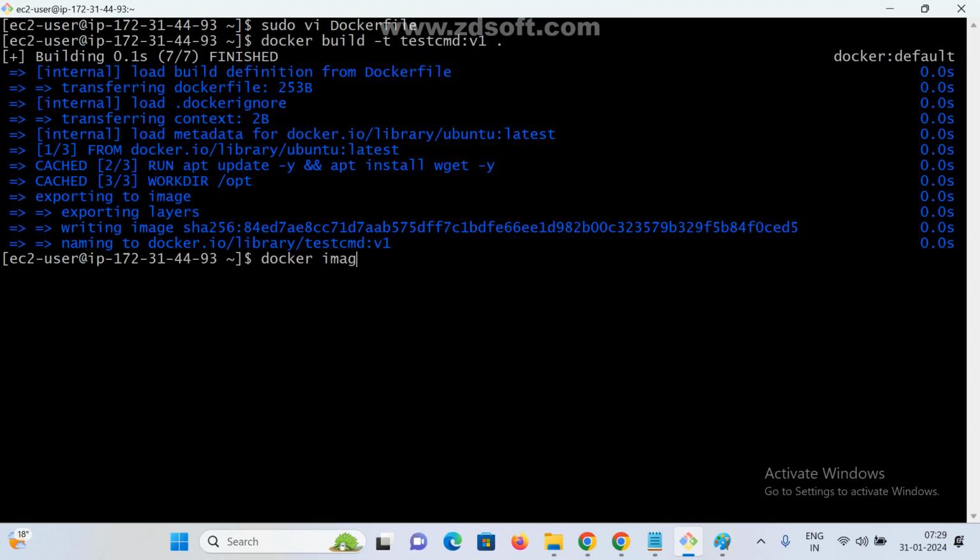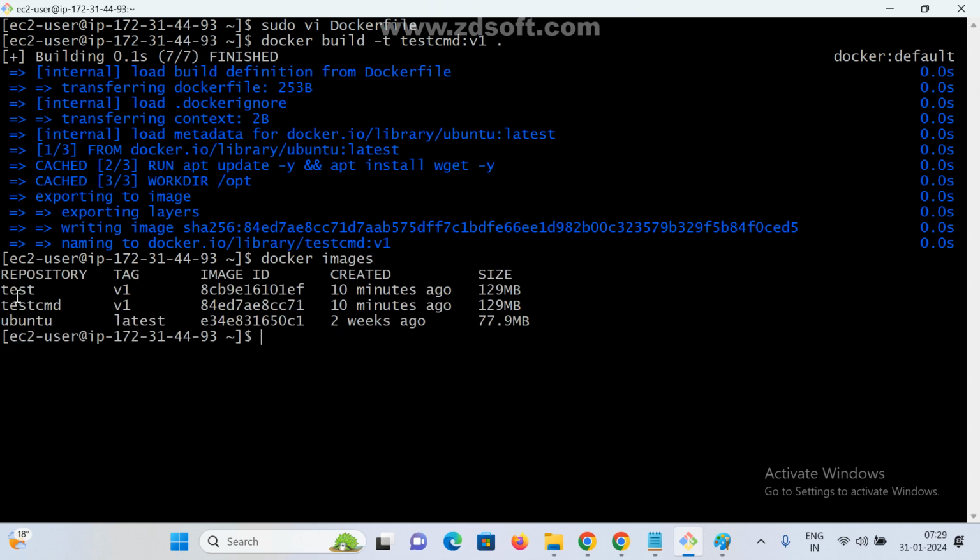Docker images. My image is ready. Now observe here, what is this? Test cmd. Now I'm going to create a container so we can see the output. So docker run -it, interactive terminal.